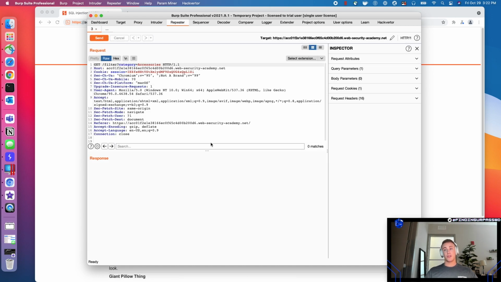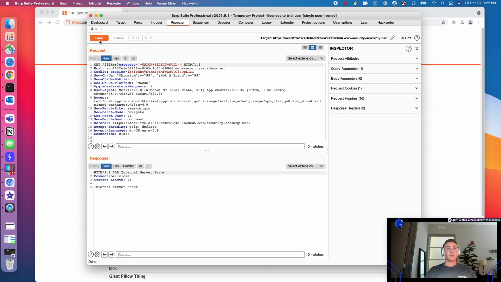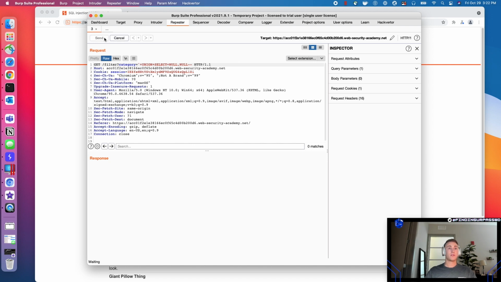Now we're going to go over to the repeater, and we are going to first enumerate the number of columns. So to do that, we're going to do union plus select, if I could spell select correctly. And then we're going to do the same tactic that we learned in the last one to get the number of columns. So it looks like there's not one, and let's try two.